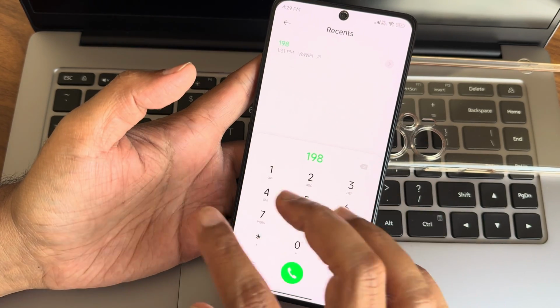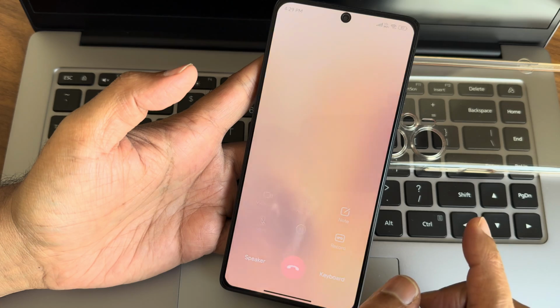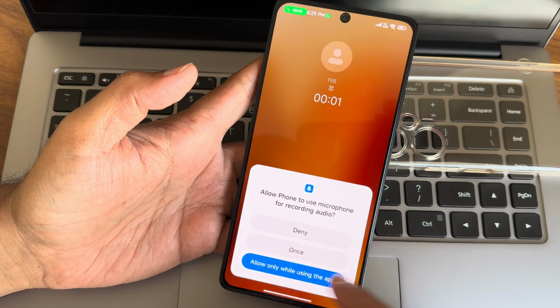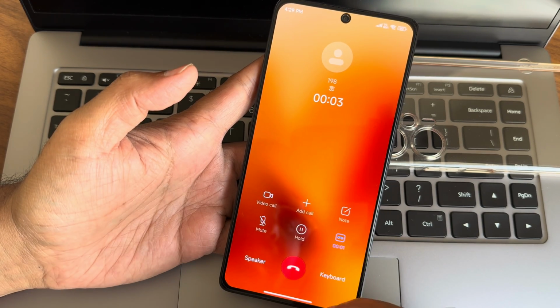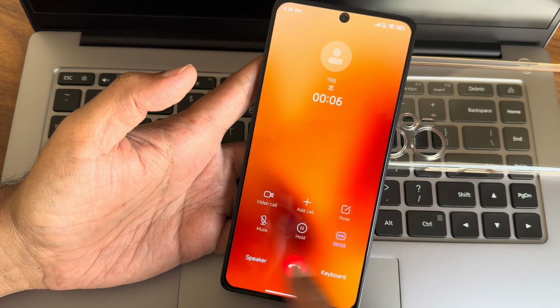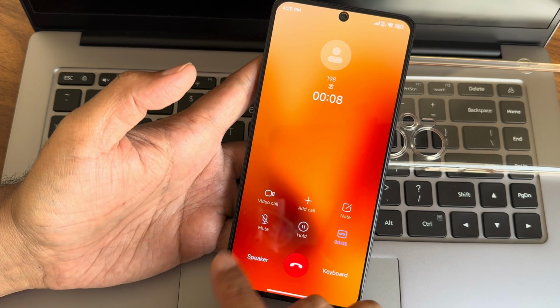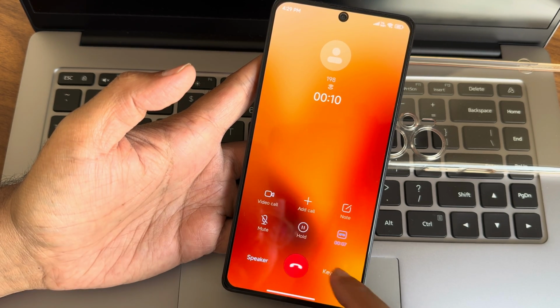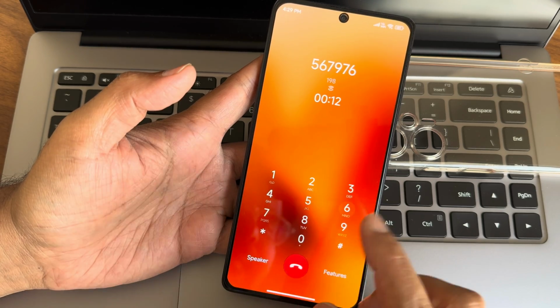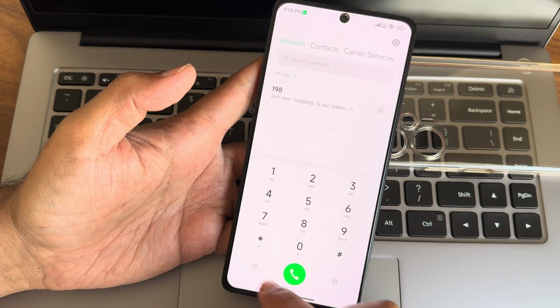And you guys can see, direct video call feature is there actually. And call recording feature is also there. It will not announce to the other person. What is good thing is, you can select your speaker from here and also keyboard, as you can see. You can type any of the numbers from here, which is a cool thing.